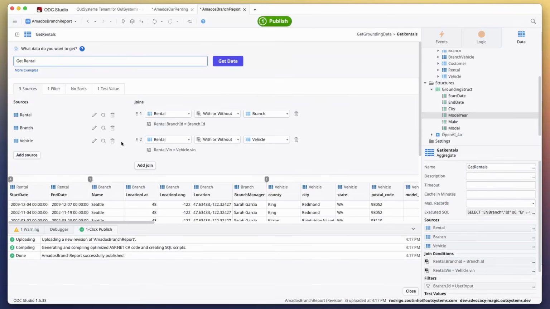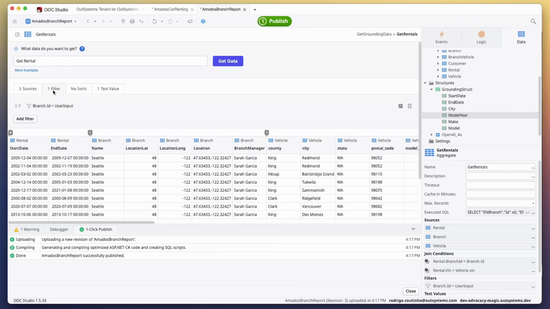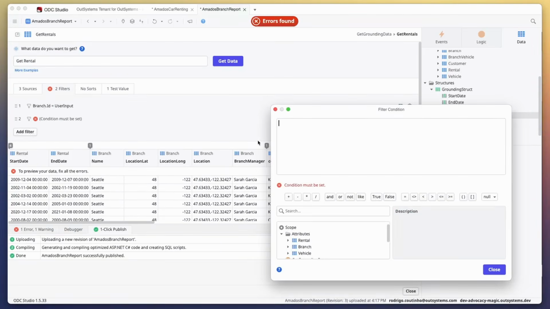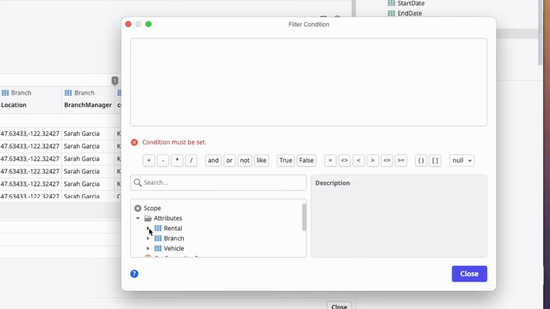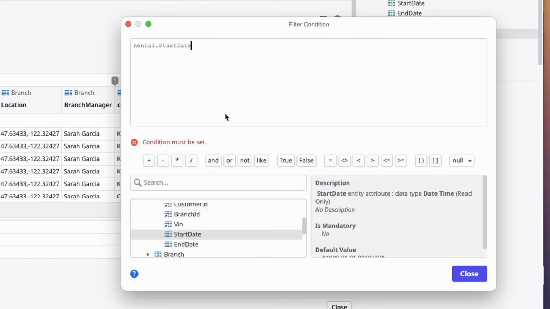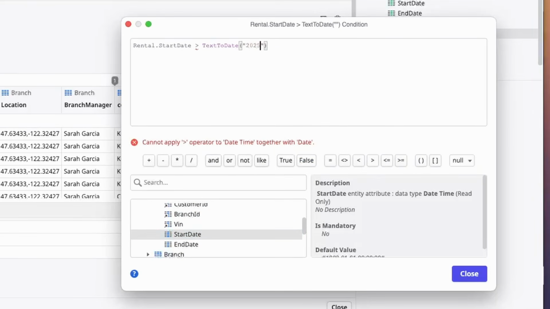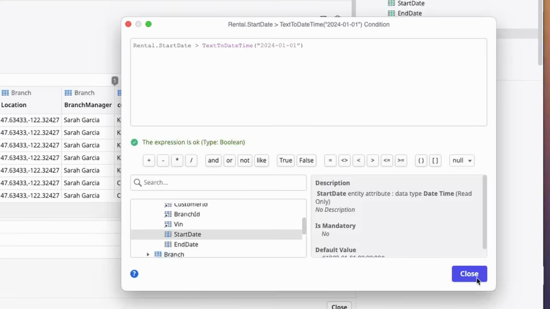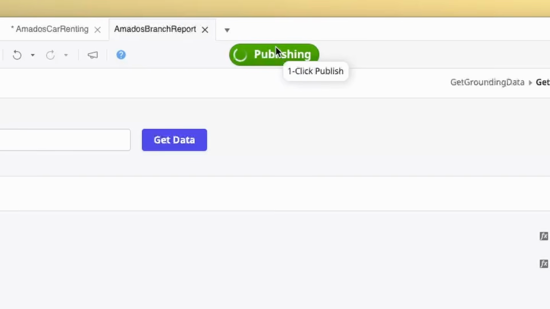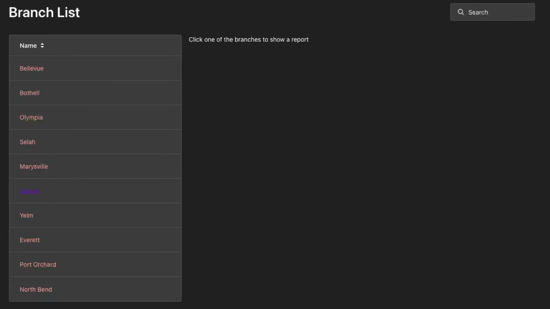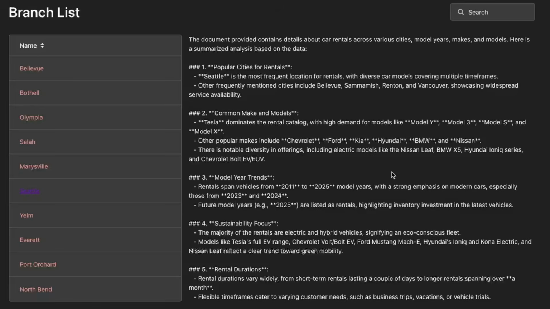The other, even simpler way is just to add a filter to your query. So for instance, in this case, I'm sending data all the way back to the year 2000, which is really not useful. So just by adding a filter and saying that we want information from the last 2 years, will heavily cut the number of rows I'm sending. So now I can just publish my application, and when I click Seattle, I get a summary of what's going on in terms of rentals in this specific branch.